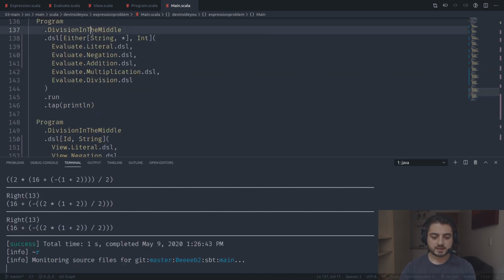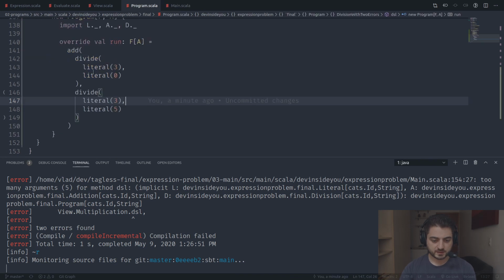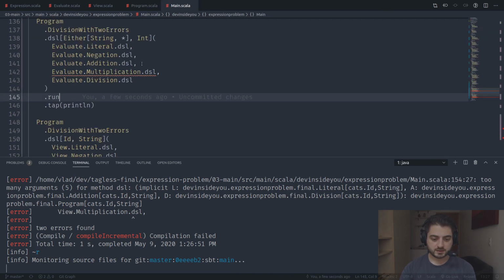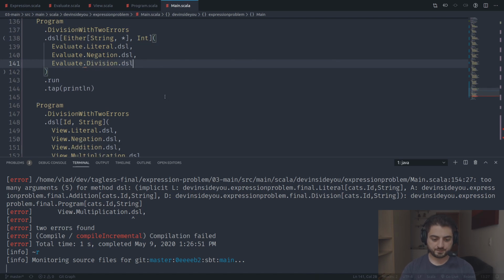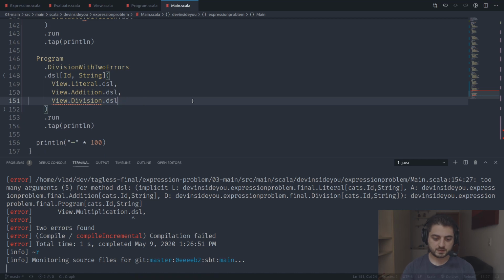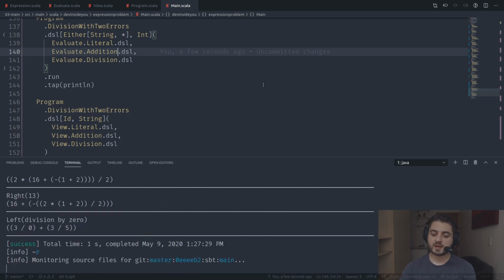All right, so we're going to say that this is going to be the division with two errors. We're using too many things. Okay, so over here I just said that we need literal addition and division. Same here, literal addition and division. Oh, I removed the wrong one. Addition. All right. It's kind of cool to have a strong type system.